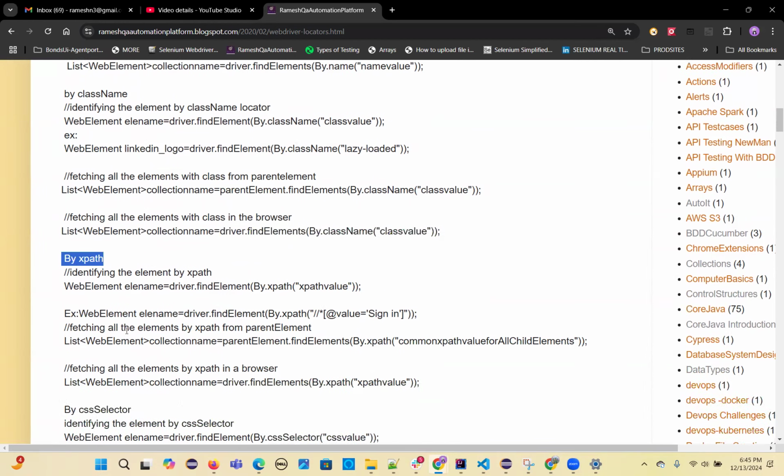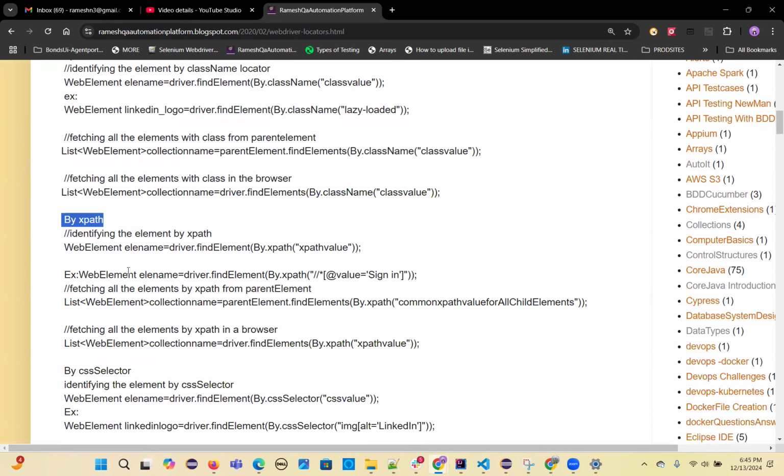And you can identify a single element, or fetch a group of elements, with XPath, CSS, all the locators except ID. ID will always be unique, and link text and partial link text are also unique. They won't be duplicates. So you can identify a single element: WebElement element name equal to driver dot findElement(By dot XPath value).